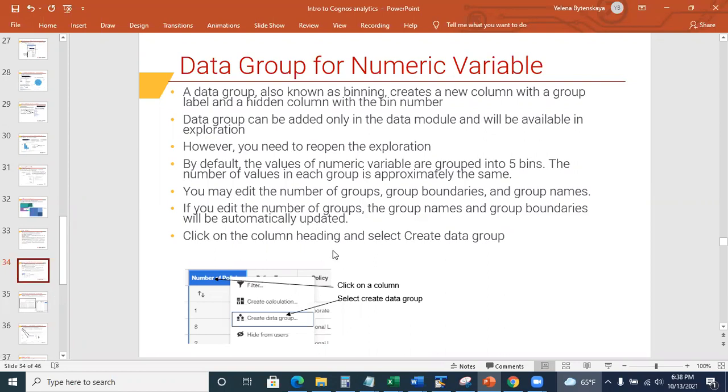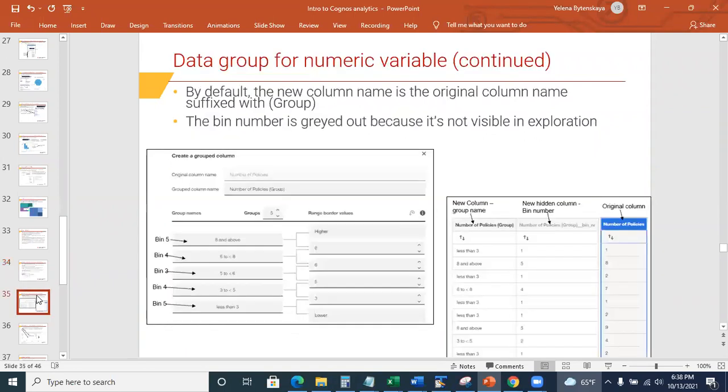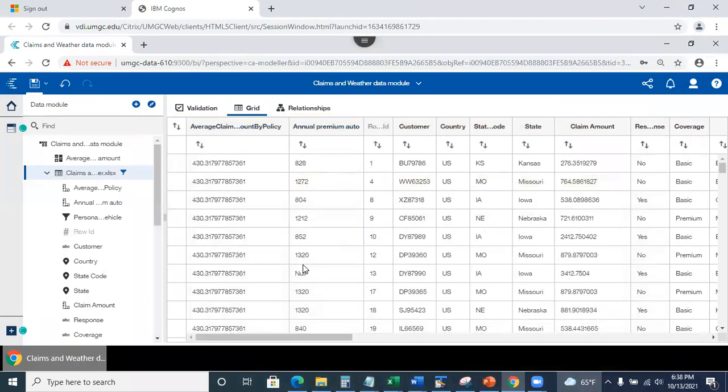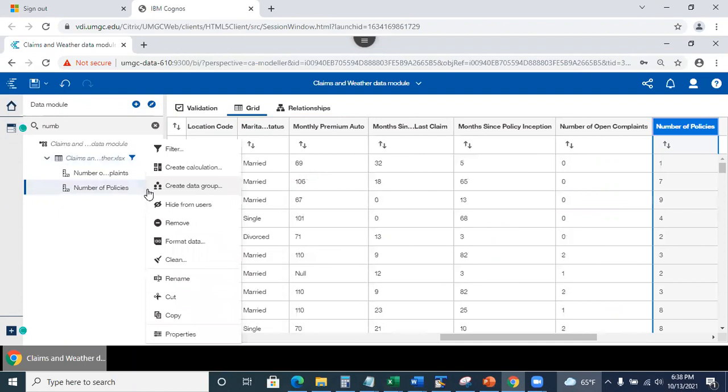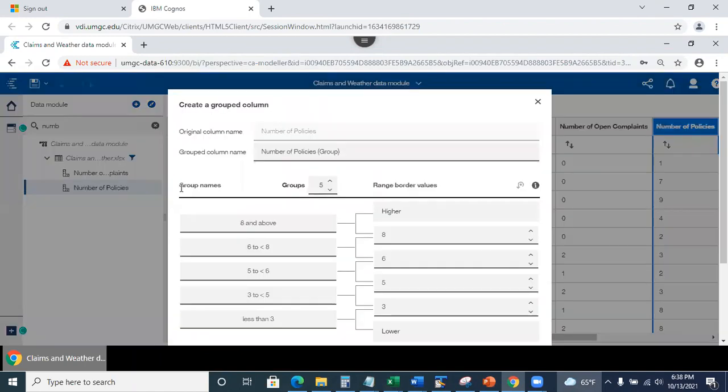Let's do this. I want to use the same column. What am I using? The number of policies. So I'm going to find, in here, the number of policies. Okay, this one is the number of policies. I'm going to right click on this column, and I'm going to select create data group.